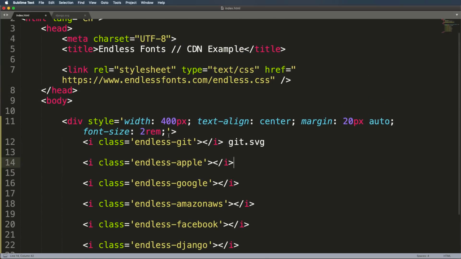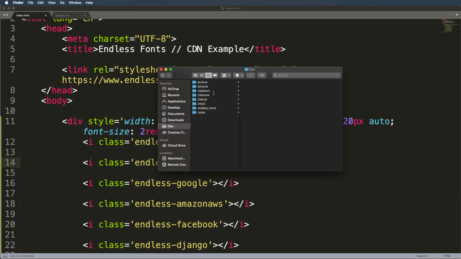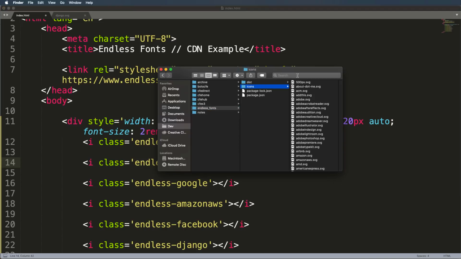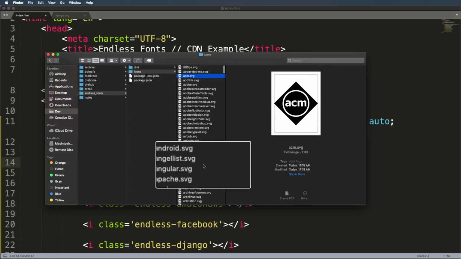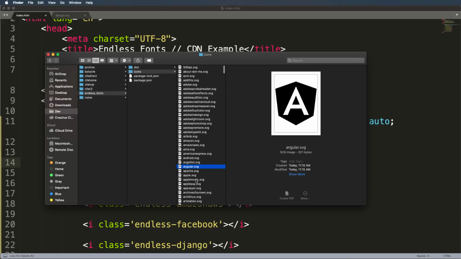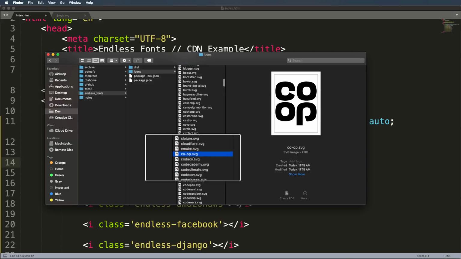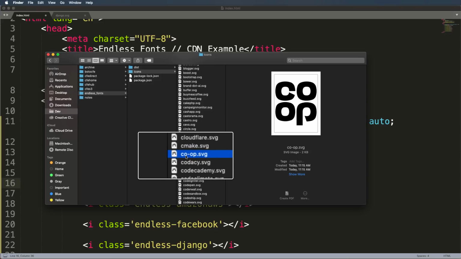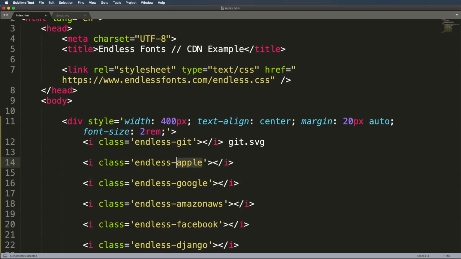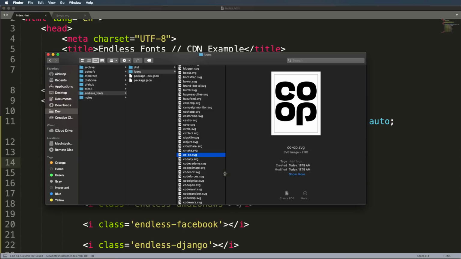Okay, cool. So how is it that we come to this name right here? Well, that comes from the SVG file name itself. So if we look at those SVG files inside of our package here, we see all of these different names, right? So you can name them however you like, and that is what will be generated here, including the dashes right there. So that would be something like co-op. And it would render out that.